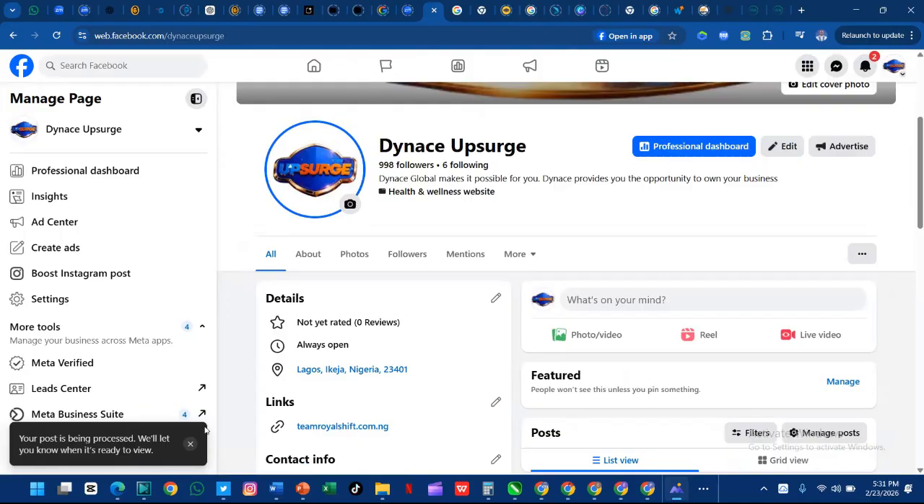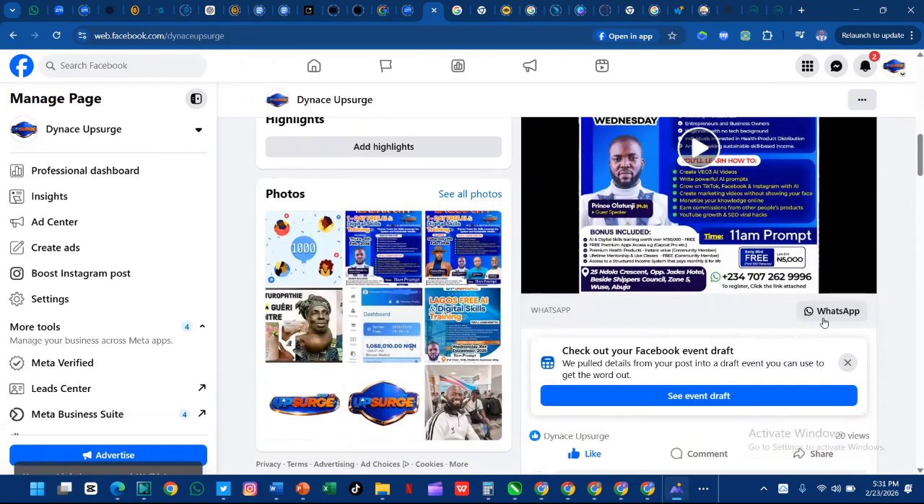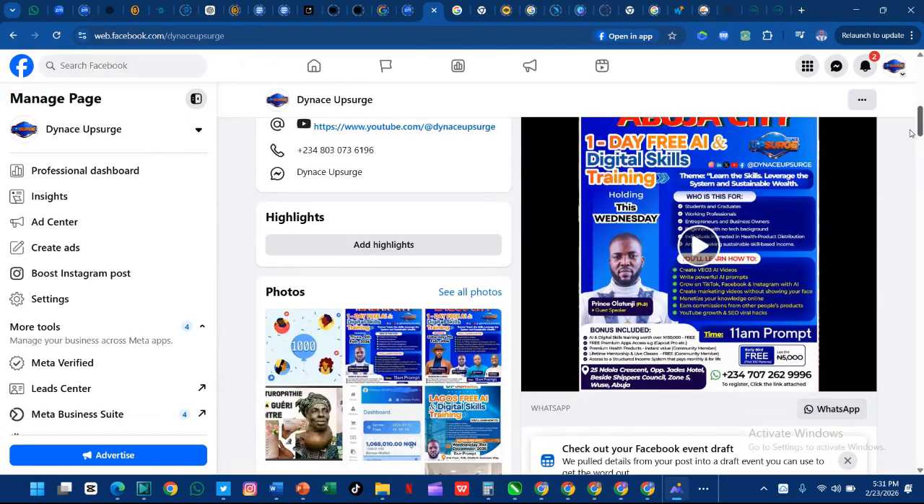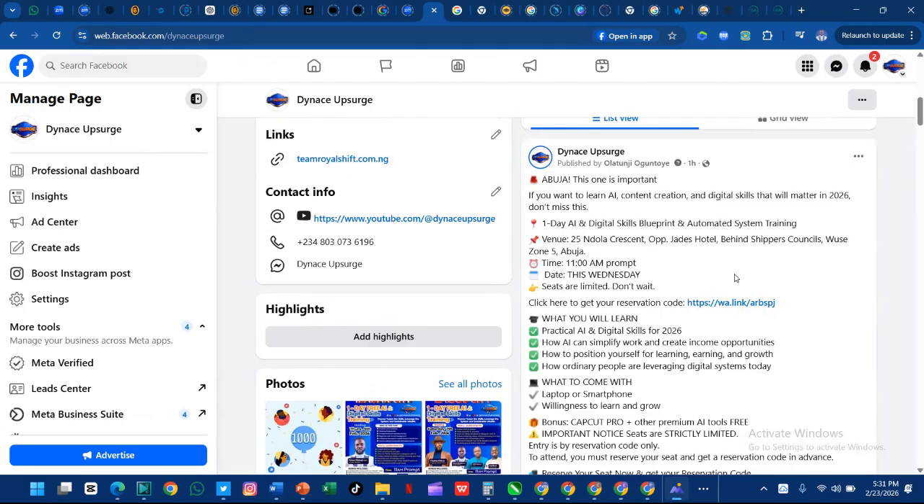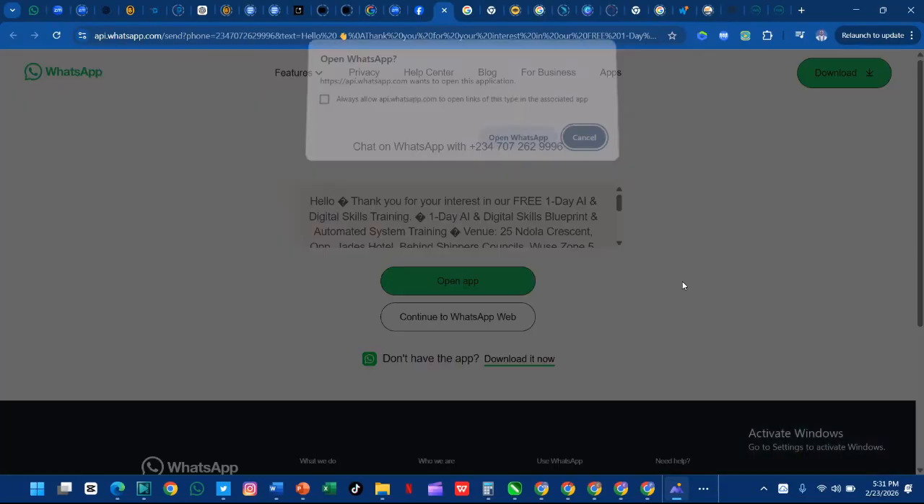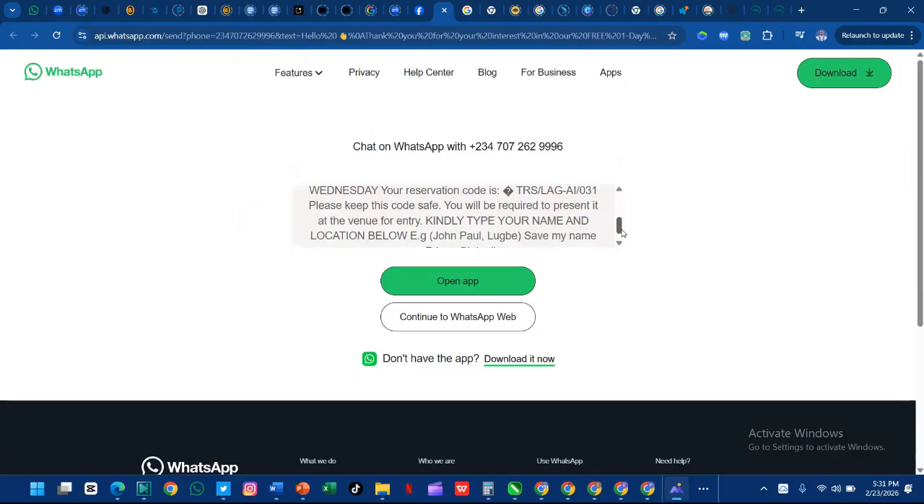So already this particular message has been posted. It's going to look like this, just like this. You will see where people can click to WhatsApp you, because you have already configured your page to your WhatsApp, and you can see the content. It contains this link. So if anybody now wants to get the reservation code, they would likely want to click on this link. And when they click on this link, it will redirect them back into your WhatsApp, where they are now going to see your referral link.